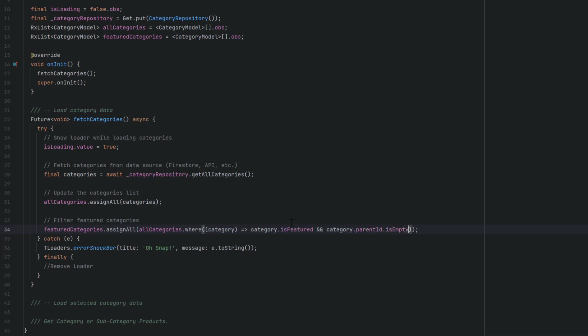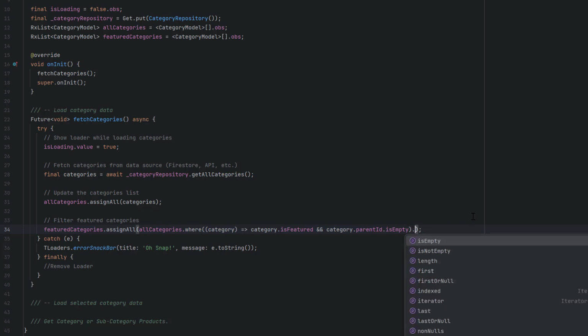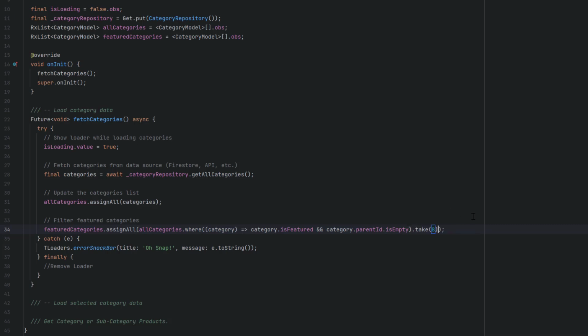So by this way we can get all the categories that are the parent categories. You can see the parent id is empty, which means that this is a parent category and also it is a featured category. By this way we can get all the categories which are parent, and then we're going to use dot take to get only 8 top categories. Dot to list is going to convert that to a list, and then we are going to assign all this list to the featured categories.